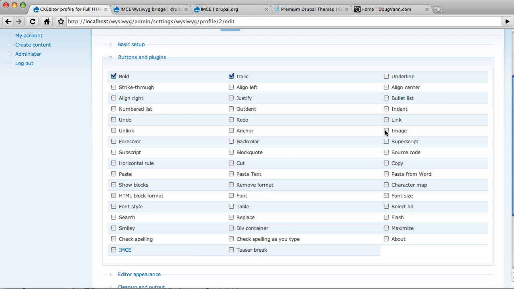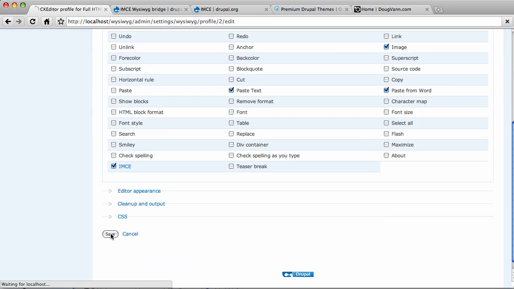We need to add a few. We need to bring the image in, and here's a new one, IMCE, that's afforded to us because of the IMCE bridge and the IMCE module. Now I'm also going to add paste text and paste from Word just to show those off because we're going to use those briefly as well. We're going to save this.